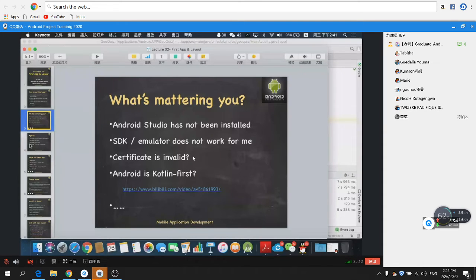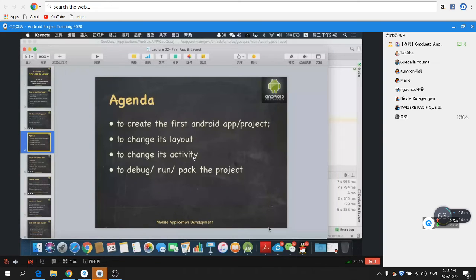So let's try the first Android application again, no matter if you have finished assignment 1 or not. We are going to create it and change it by changing its layout and its activity. Finally, we are debugging it, testing it, and also making an Android package so we can share with each other. So here is the problem.